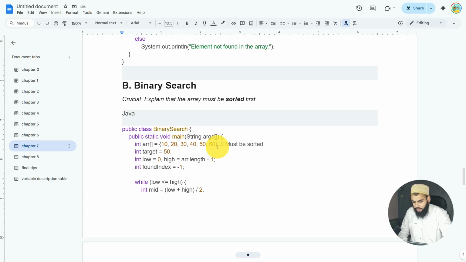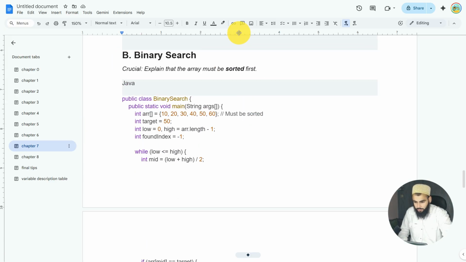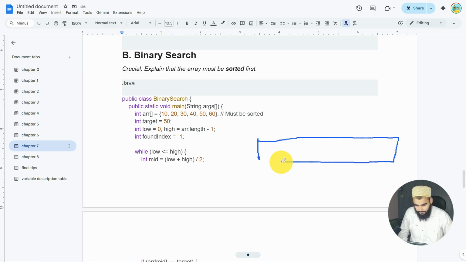Now we have another search, which is the binary search. Now coming to binary search, what binary search does is, first of all, it takes the list in order, in sorted order. For example, let me make this array, which is already given here: 10, 20, 30, 40, 50, 60. Let me explain by making this array. This is 10, this is 20, this is 30, this one is 40, this is 50, and the last one is 60.